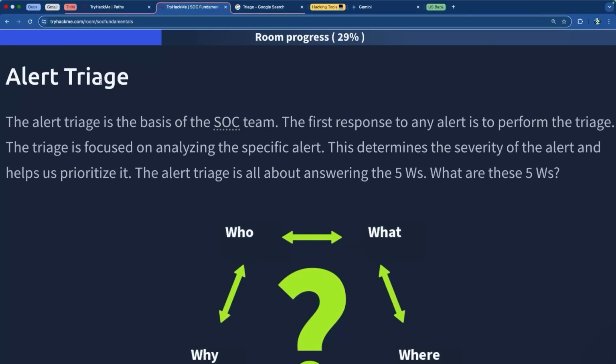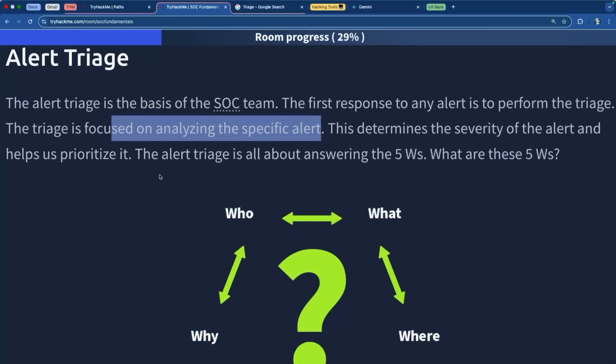So you can use triage as a noun, or you can use it as a verb. In this particular case, we are triaging the alert. So this is the basis of the SOC team. We're looking at this as the verb itself. The first response to any alert is to perform that triage, and now that's the noun. The triage, the noun, is focused on analyzing this specific alert, and this determines the severity of the alert and helps us prioritize it.